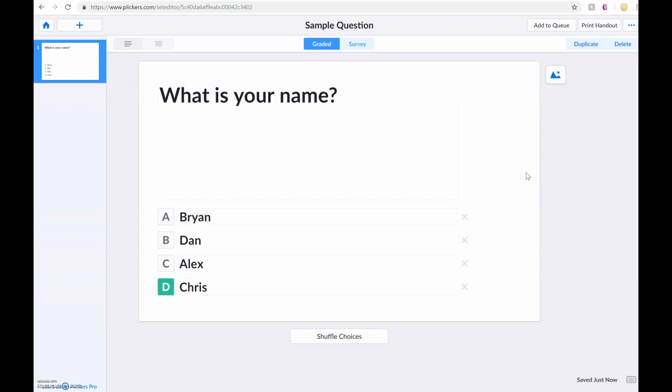Okay, so coming back to my main page here. When you have finished writing all of your questions and you're ready to quiz your students, you're going to select the Add to Queue button. Okay, and then that way it's going to send it to your cell phone.